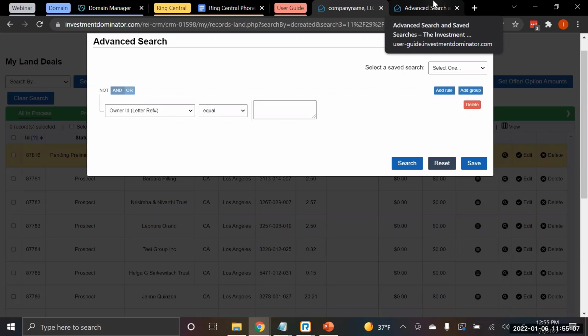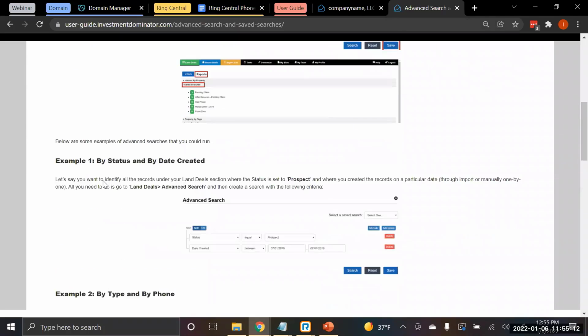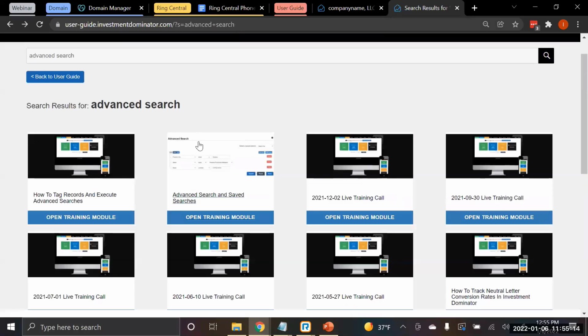So for example, we'll go back to the user guide, and we're just going to see, number one, how we can learn more. For example, this article here, how to tag records and execute advanced searches. This will be the first article that we recommend, as well as the second one here, advanced search and saved searches. So these two articles really will help and benefit your learning when you're working through this.